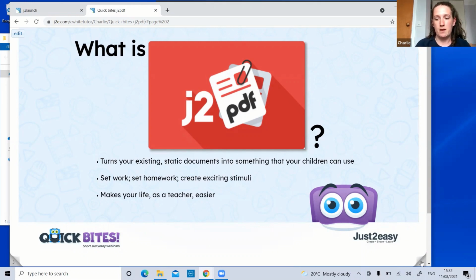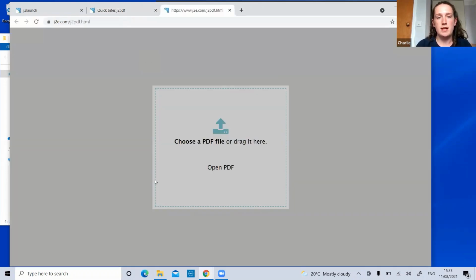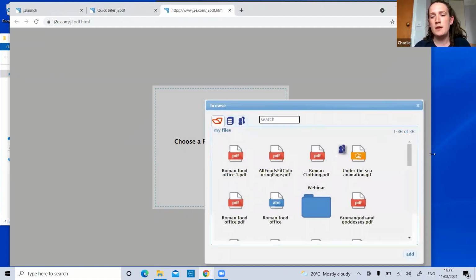So you're going to find j2pdf on your Launchpad. It's this red button in the middle of my screen. It might be in a different place on yours, depending on how it's organized. And when I click on it, it takes me to this gray page here. And this is where I import my PDFs. Now, there's a couple of ways to do that. For the first activity, I'm just going to click here where it says Open PDF. And that will show me everything that's in my files. So things that I've already uploaded or made. And I can see my PDF.